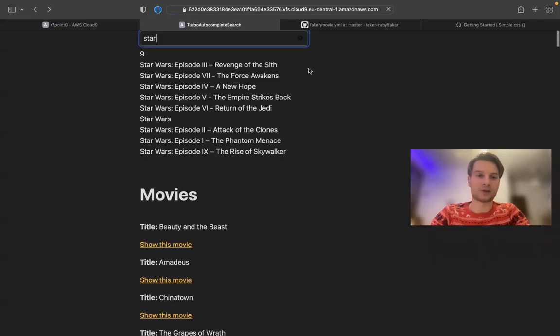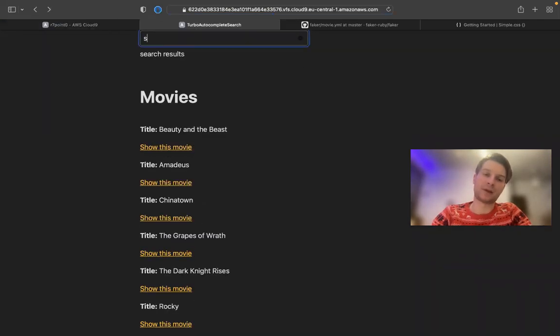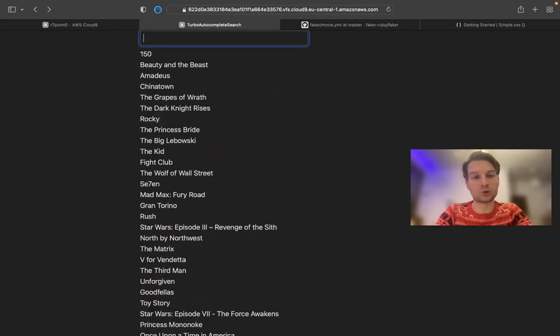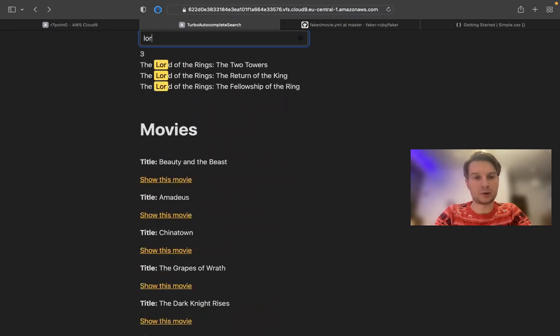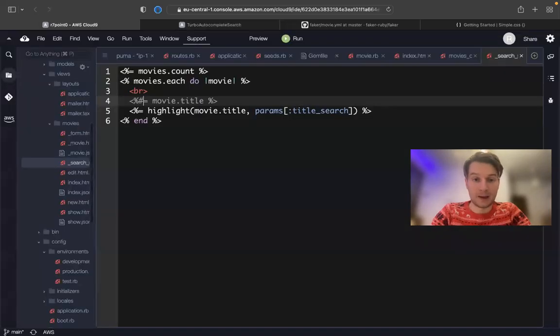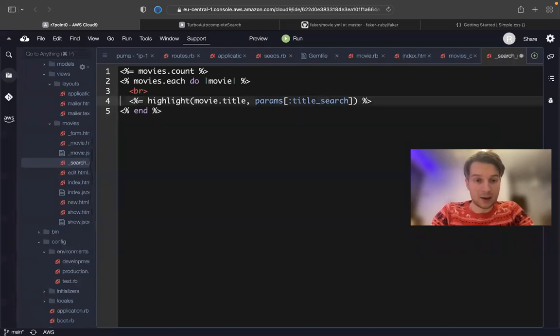And let's see if it works. Again, I can refresh and I start typing stuff, walls. And you see the search results have been highlighted. So as for me, it looks really beautiful. Okay. And yeah, this is basically autocomplete search using turbo streams.